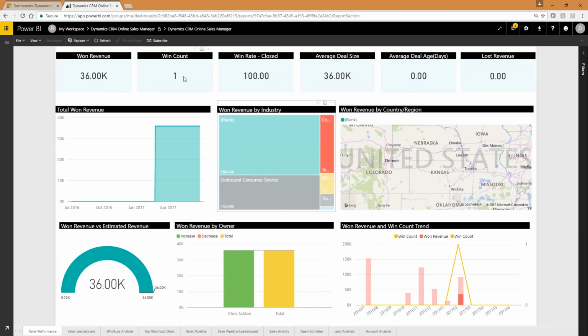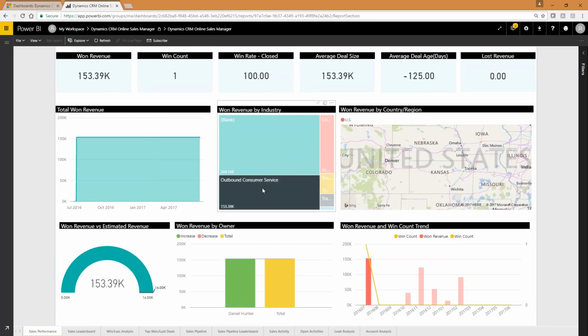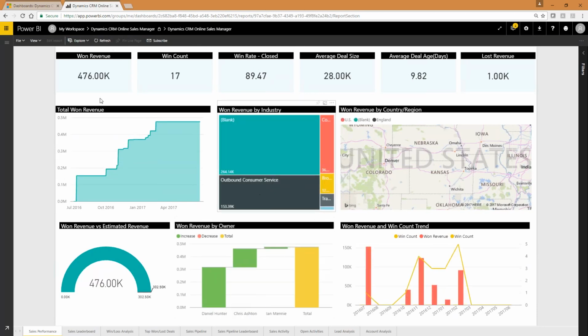We've won £36,000. There was one opportunity for that. The win rate was 100%. If we go to outbound consumer service, we've won £153,000. If I take it off there, that then goes across the board and shows us all the information across the system. Lots of other information down the bottom here, but this is Power BI rather than Dynamics 365, so we'll just skip away from there for a minute.